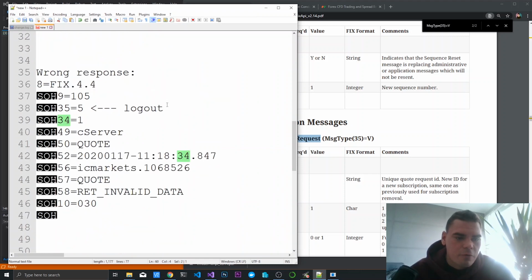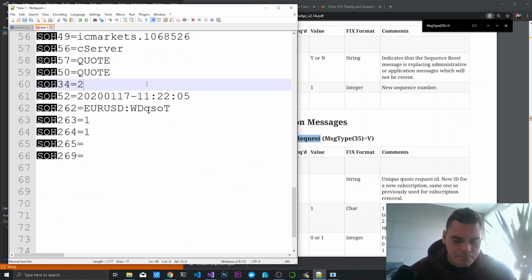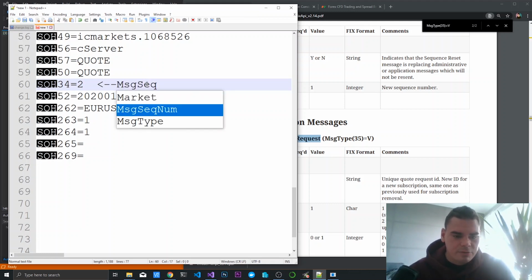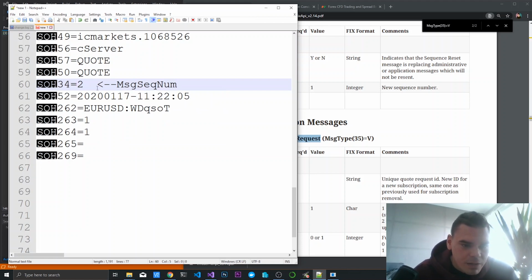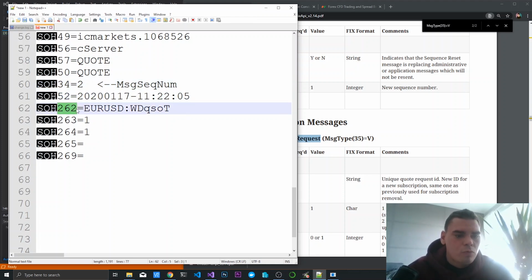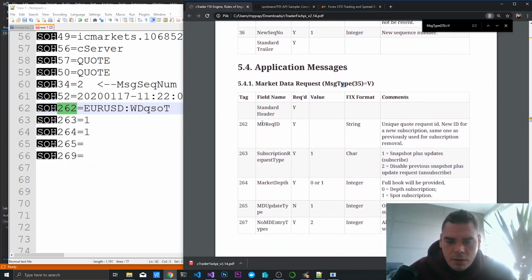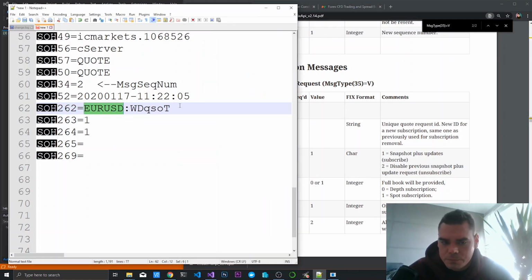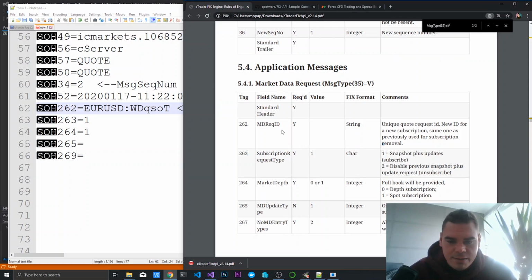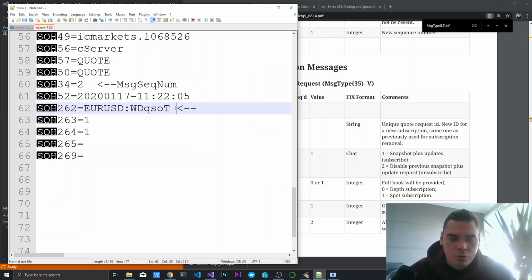Number 34. 34 was the message sequence number. So as you can see right now, we have number 2 because this is the second message of the session. This is the timestamp, and now 262, MDReqID, unique quote request ID, new ID for a new subscription, same one as previously used for subscription removal. Okay, so this is basically the quote we are subscribing to. This time EUR/USD. So this message says that we are subscribing to the EUR/USD channel, and whenever an update happens on the EUR/USD price, the update will be pushed to us, to the client, from the server.